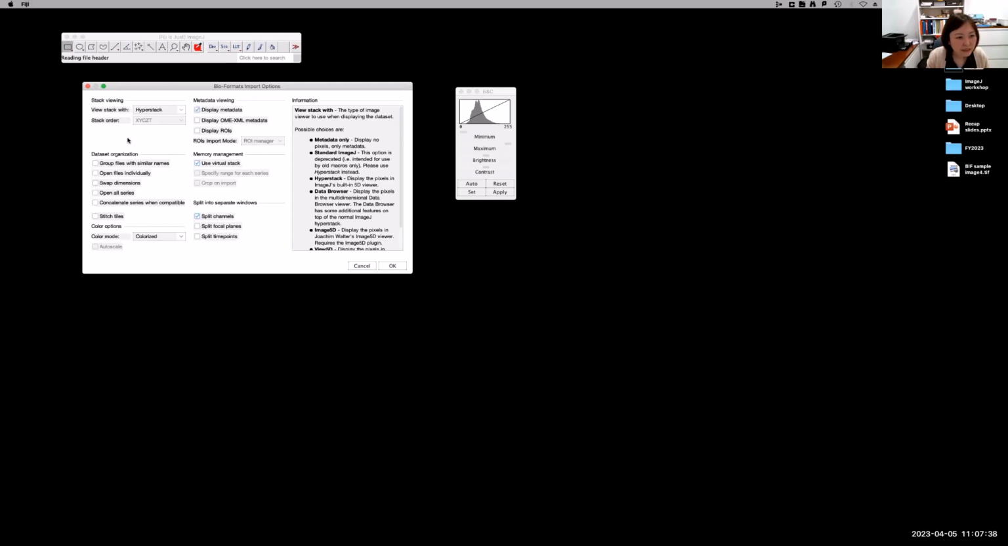Dataset organization, I usually leave it empty. Color options, we can do default or colorized. I'm just going to do default. Metadata viewing, I usually keep metadata open, so select display metadata. And select use virtual stack memory management.